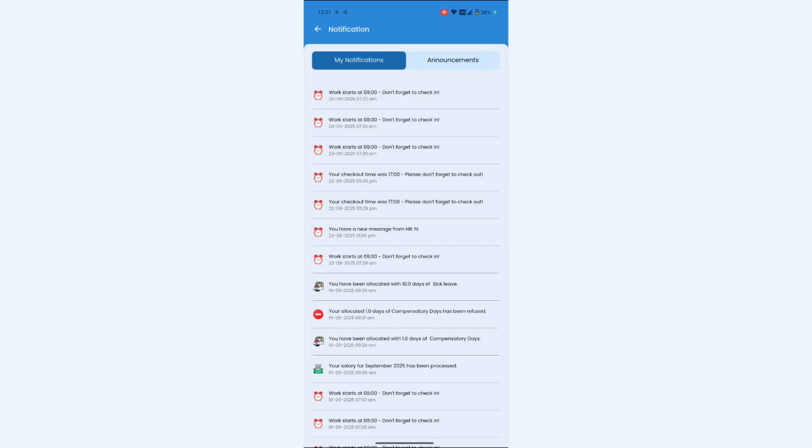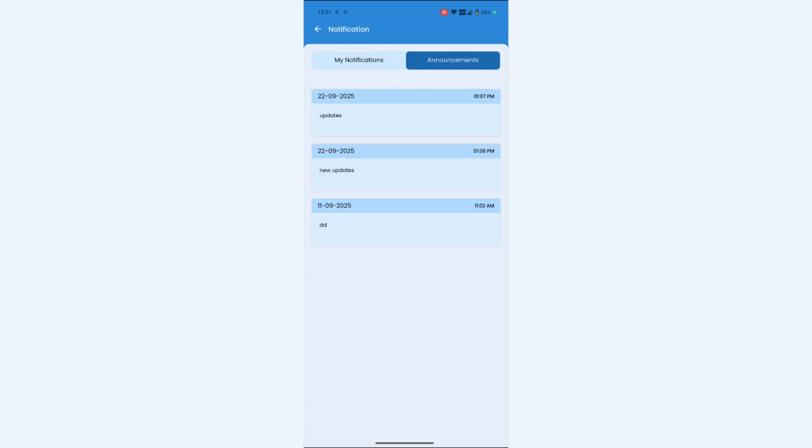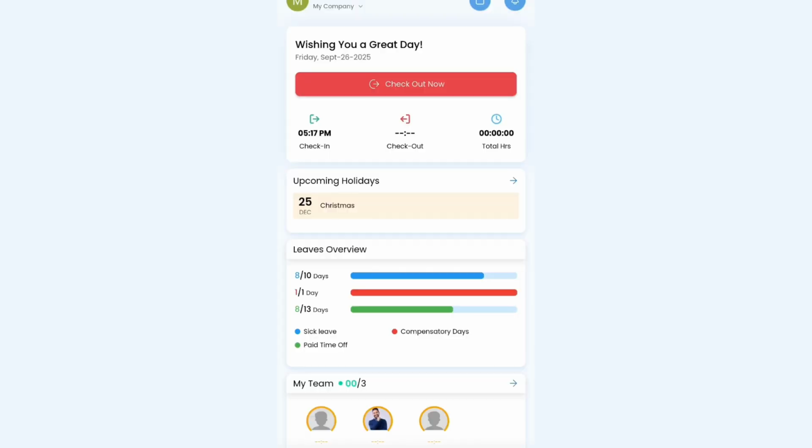At last, the notification. By clicking on the notification icon, you can view all the push notifications and the announcements. So this much is our mobile application. Now we will be moving forward to our backend.